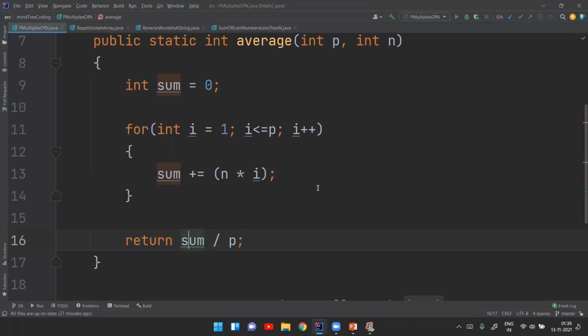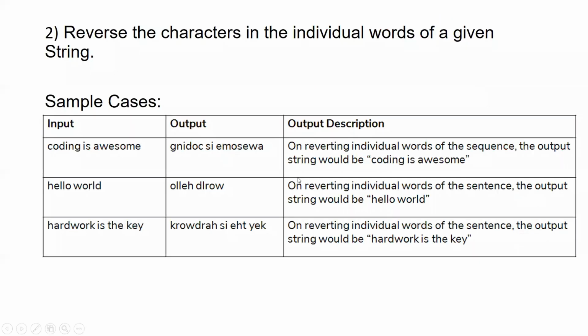So now let's move to the second question, which is to reverse the characters in the individual words of a given string. So basically, we will be given a string that may contain many words, which are space separated, right? So basically what we have to return is a string in such a way that, firstly, we have to reverse the first word, right? What is the first word here? The first word is coding. If we reverse it, what will happen?